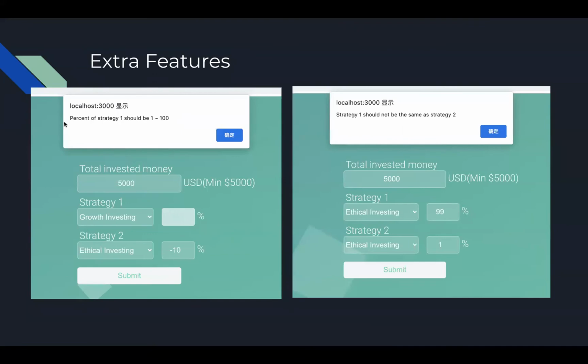On this page, we show that the percentage of the strategy must be between 1 and 100. We can see if it's less than 0, it will show a notice. And on the right part, we can see strategy 1 should not be the same as strategy 2. If we only choose one strategy, it must equal 100%. Next, please.